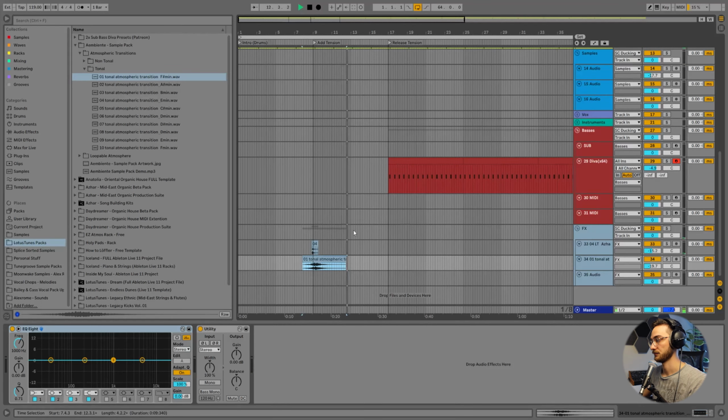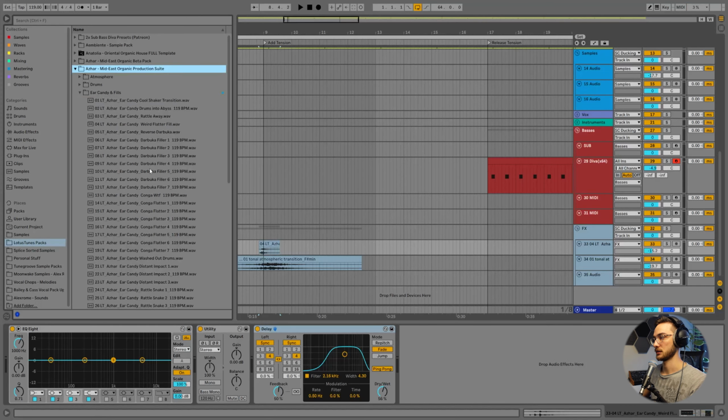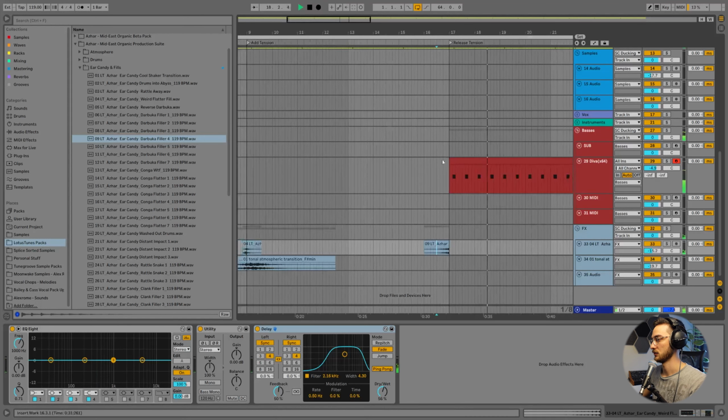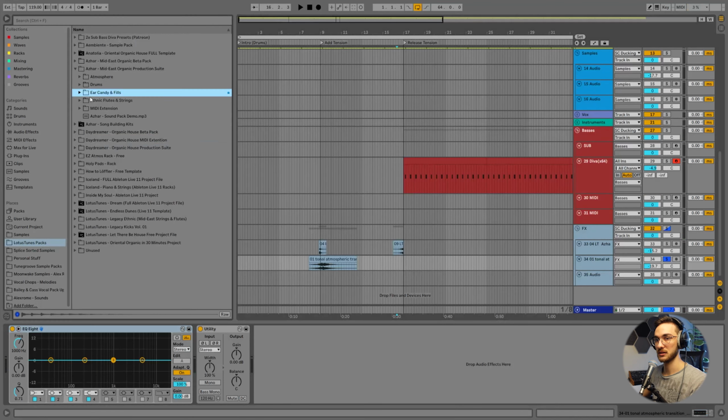Sounds more interesting. And we can do the same for this section over here. So let's see if we can find another interesting fill. And perhaps we can add this one here and reverse it. Cool. So what you can always do is add in tonal transition effects, like this one over here.